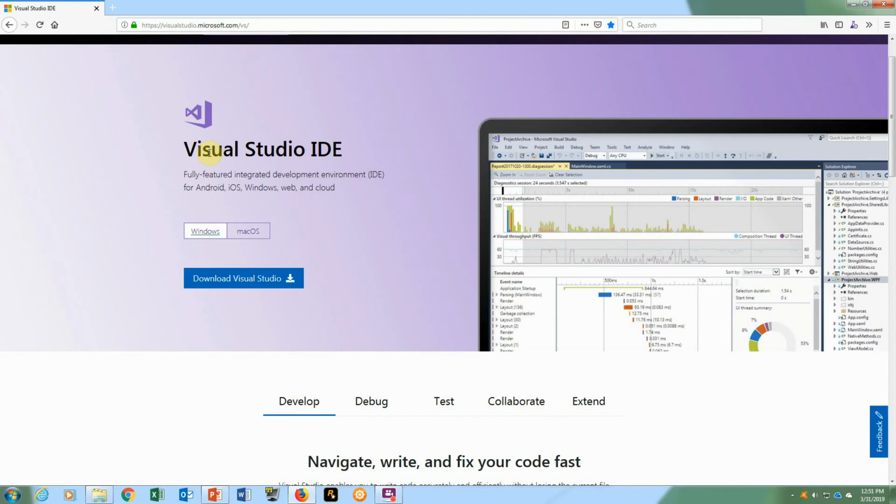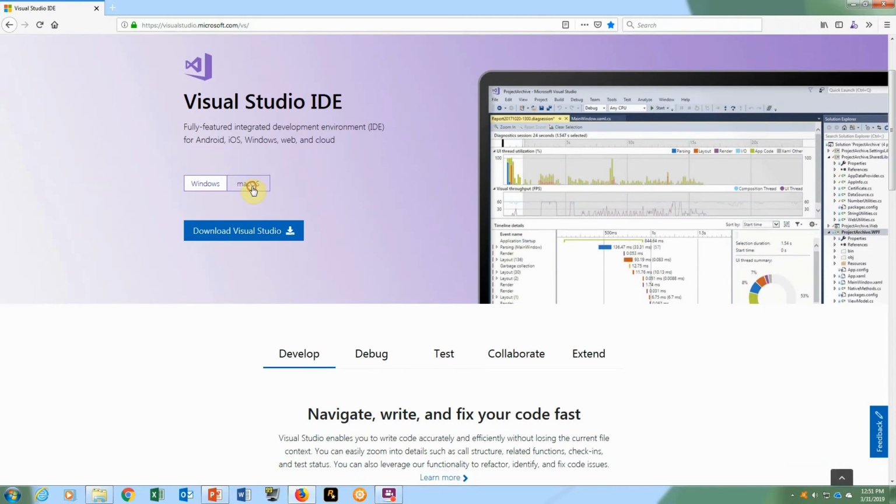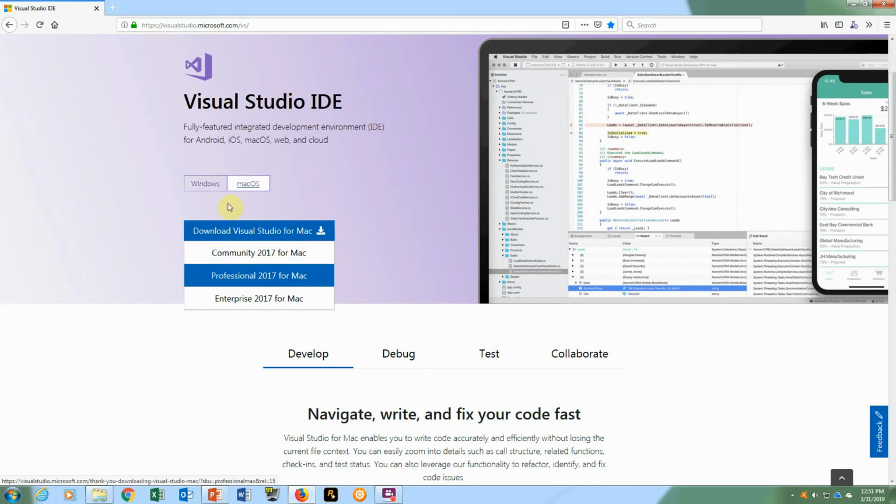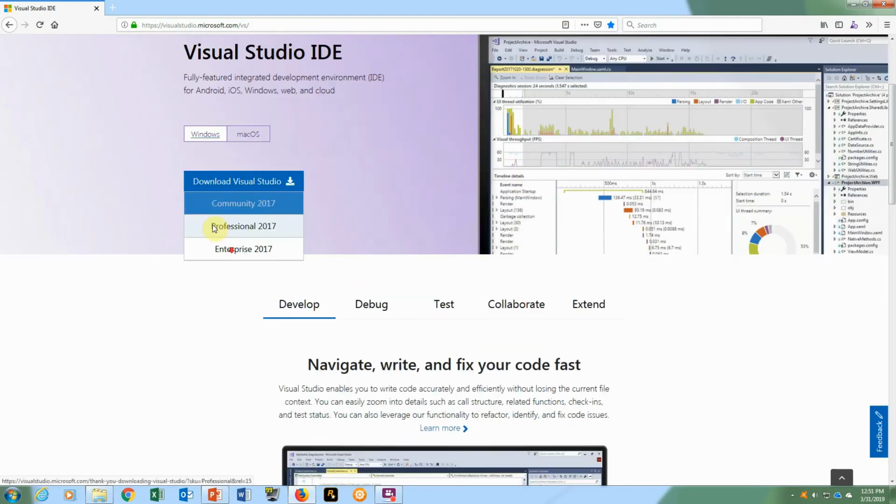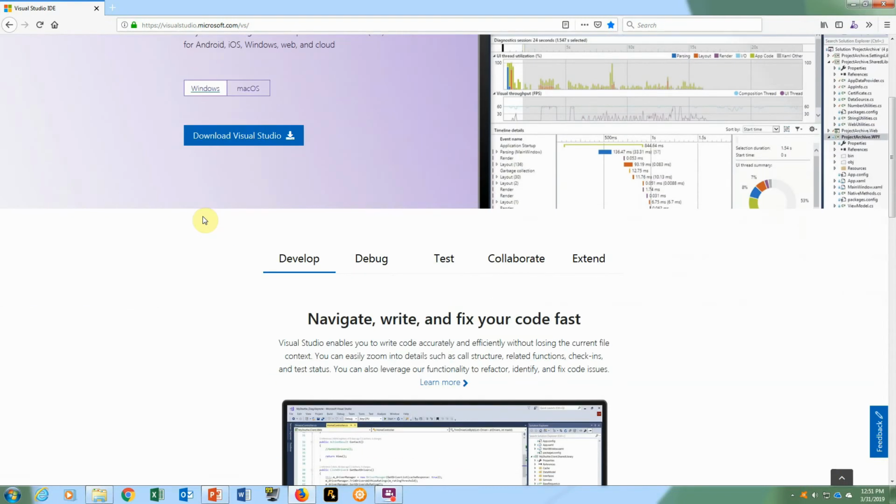Obviously Visual Studio is available on Mac or PC. I'm not a Mac guy, so I'm a PC guy, unfortunately. Fortunately, I should say. I don't know.